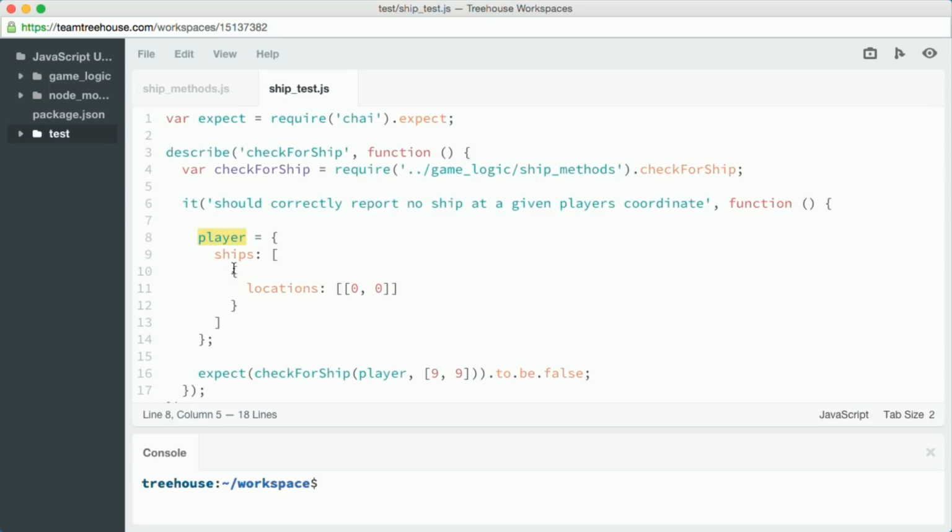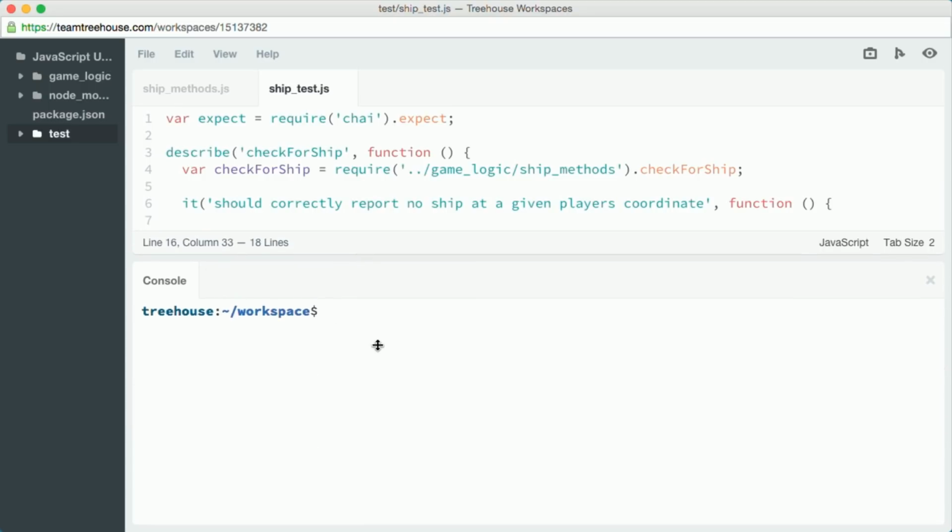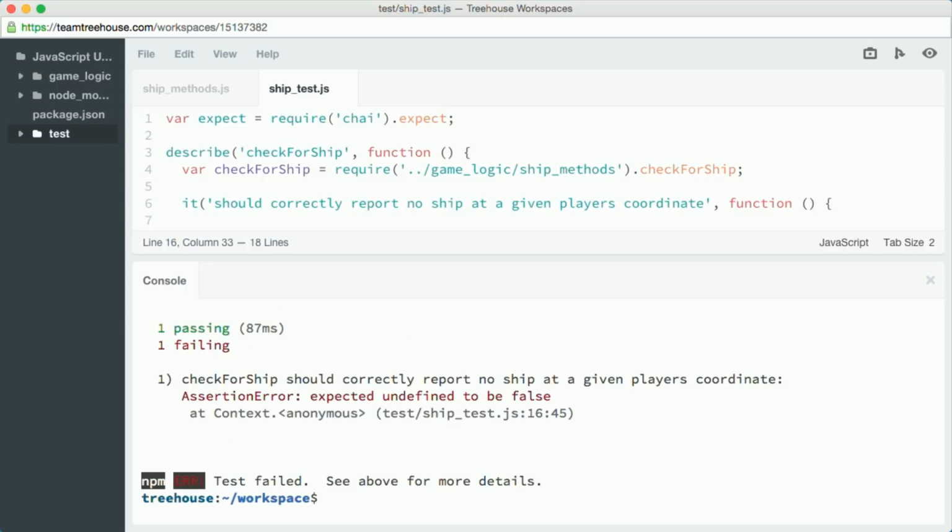Okay, so now I have a player and it has one ship with one location. And if I check for a ship at 9, 9, check for ship would return false because the ship that player has is located at 0, 0. They don't have any ships yet located at 9, 9. Running the test in the console gives us a new assertion error. It says expected undefined to be false. Great, we get undefined because our real check for ship function doesn't return anything yet. So it's time to start writing our function.